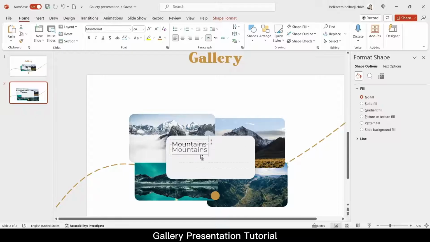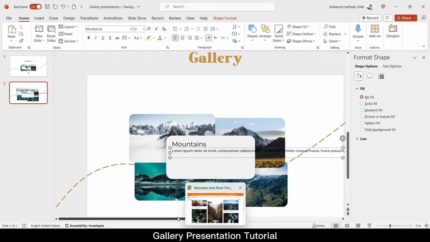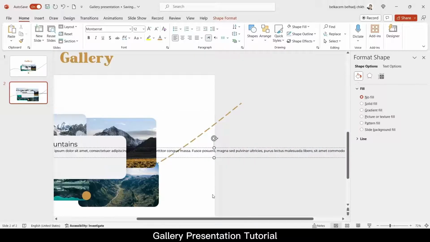So I'm gonna copy it by holding Control and drag, then make it smaller. Then here I'll try to add a default text, but in your case you can add your own text or the text related to your presentation.